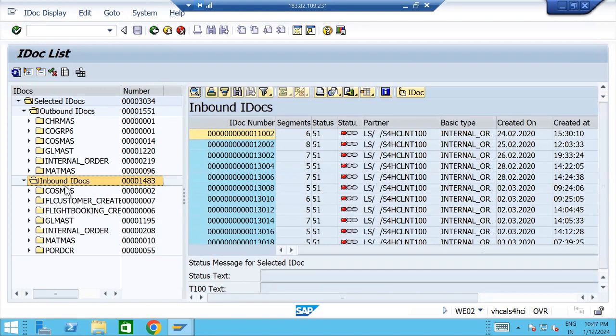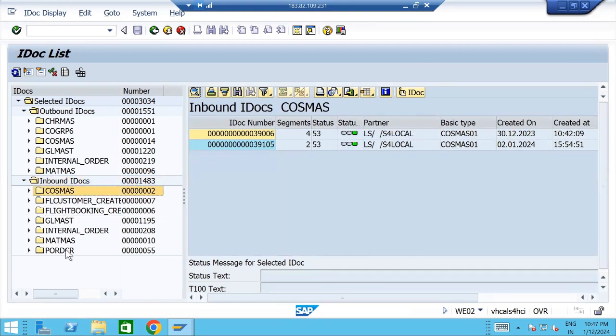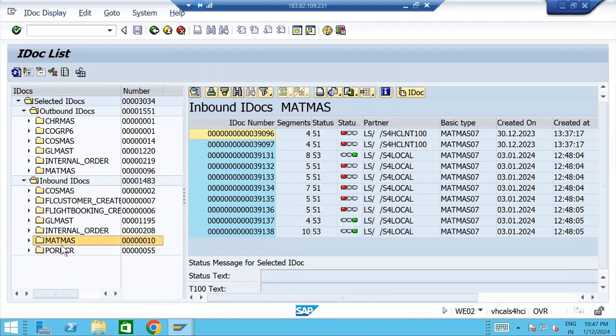These are inbound IDocs. This is coming from an external system. Like matmas is coming. Let's say in some external system you are also maintaining material master. Whenever something is updated there, an update comes to your SAP system. So this is your inward IDocs.